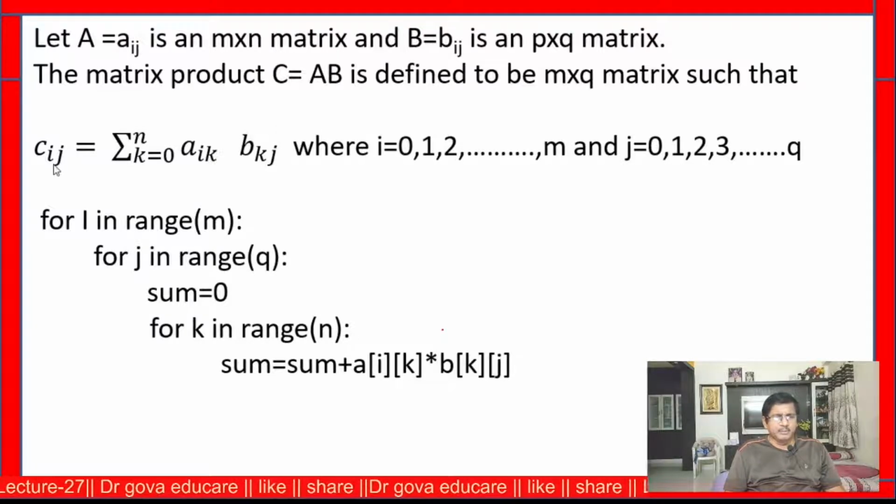Now this is the intermediate. Cij is equal to sigma k is equal to 0 to n of aik bkj. This for loop where I is equal to 0 to m: first outer loop for the rows, for I in range m, for columns, for j in range q. Now here we calculate the sum. Initially the sum is 0. Sum for k equal to 0 to n, that means for k in range n.